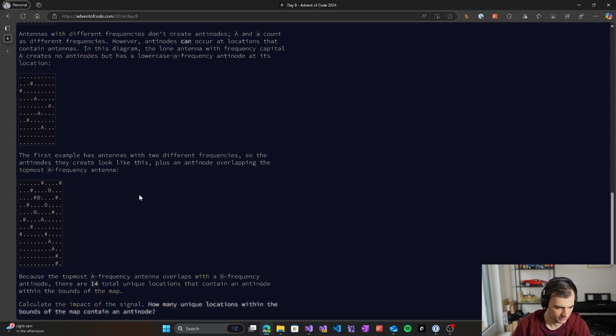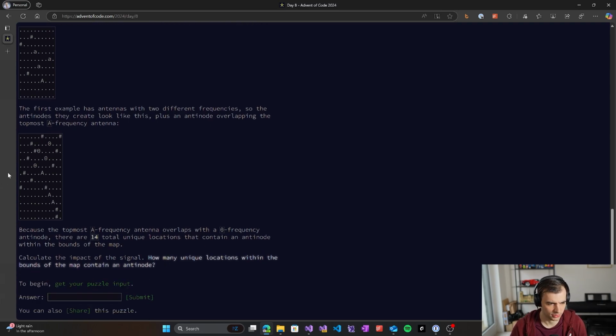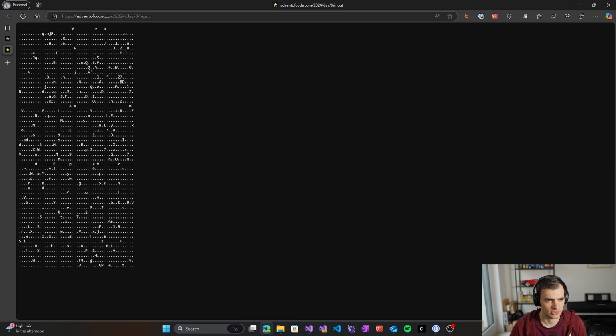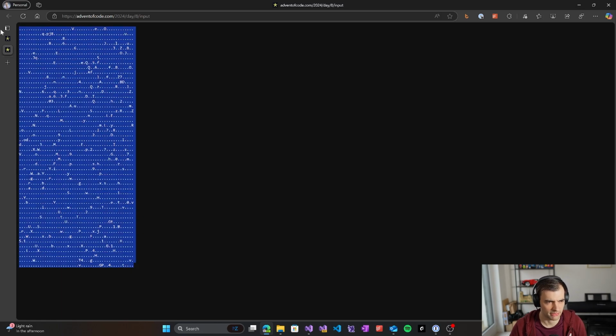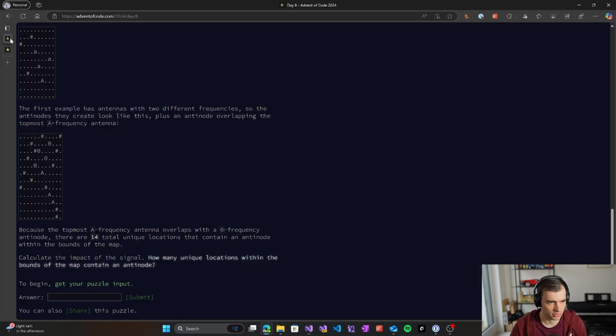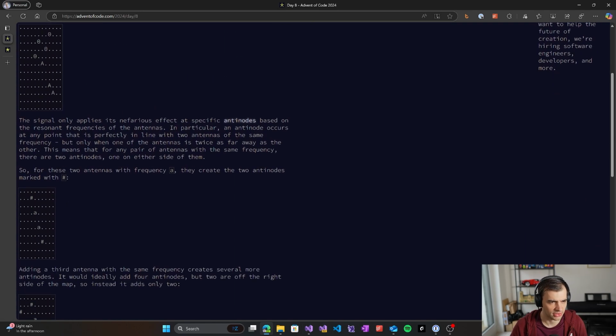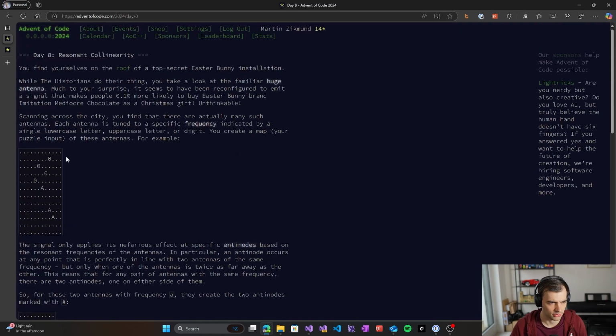Okay. And the goal of this is to calculate the unique locations of the antinodes on the map. So if two pairs of antennas create the same antinodes, it's still one location. So in terms of description, it seems quite easy, and this is a very small input, so it should be fine to go brute force and calculate all the options. So let's try this with the sample input first.